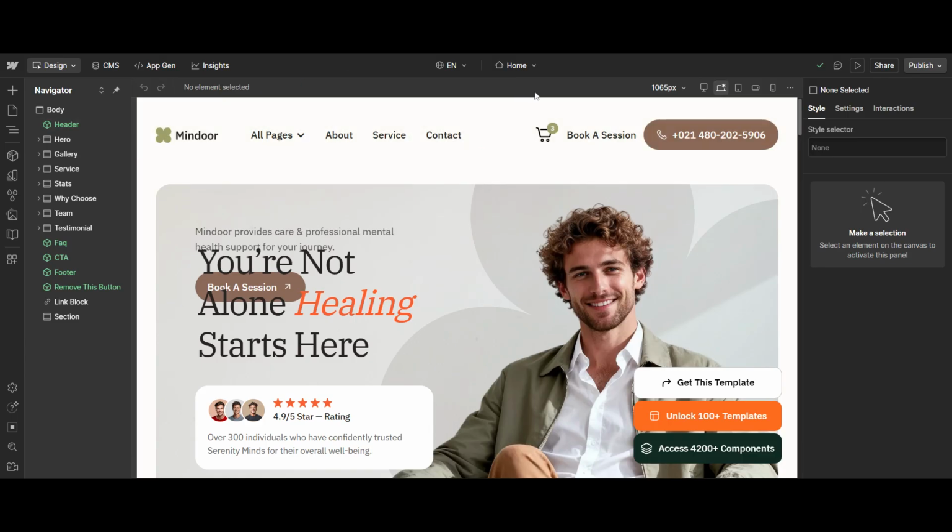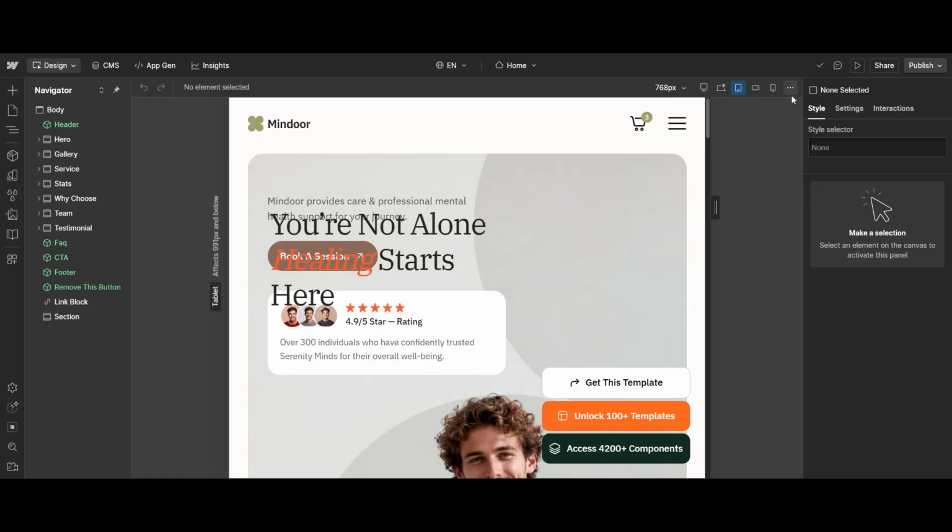Next, look toward the top of the editing pane. You'll see a set of icons that control your view and layout settings. Click on the three dots above the editing pane. This menu contains additional layout and responsive options that are easy to miss if you're new to Webflow. Clicking these three dots opens up the breakpoint settings.